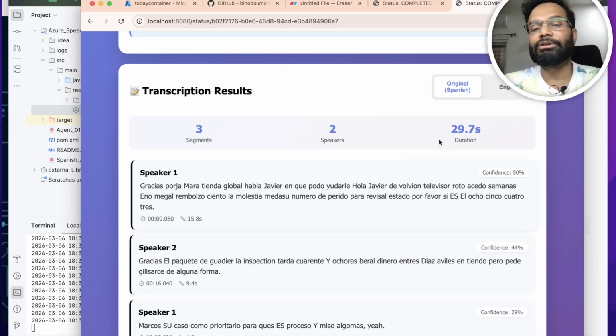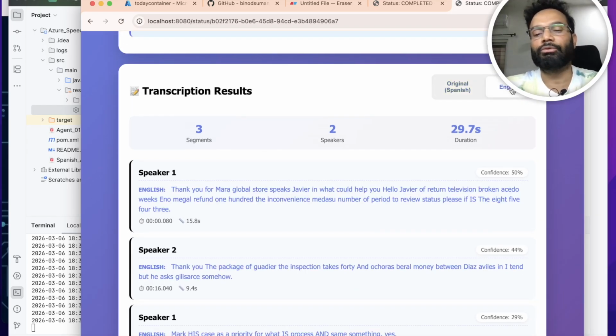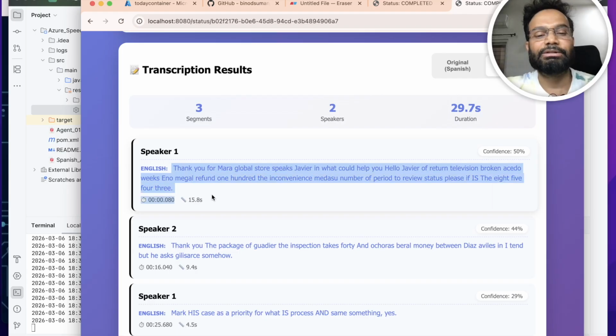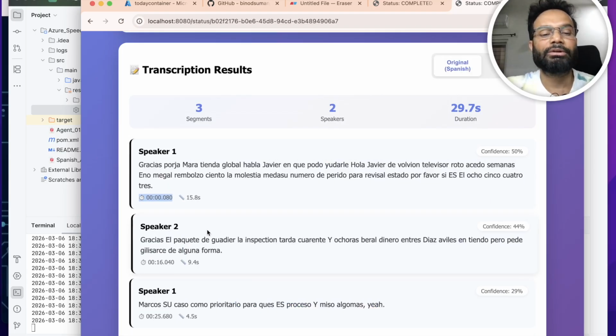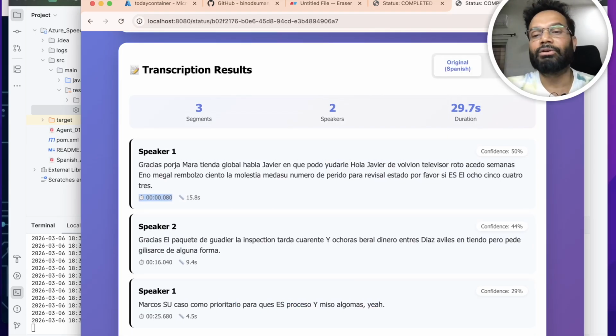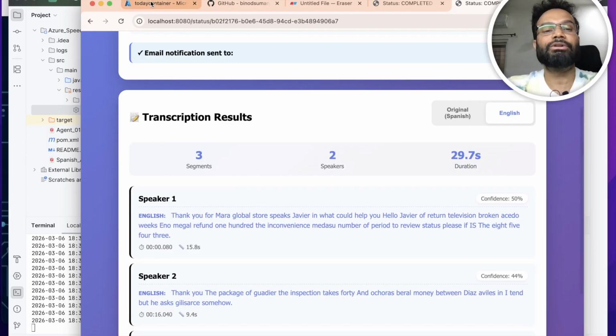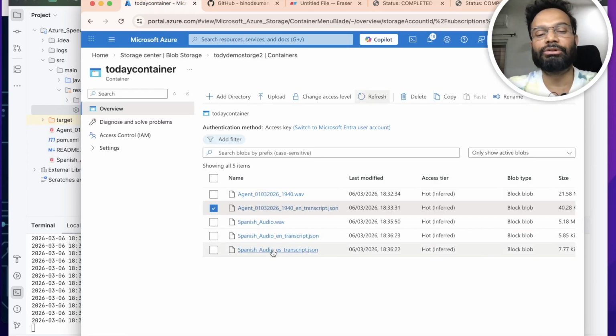And the interesting thing here is that we have given the English also. If you want to see the English transcription for the Spanish, you can see the English is here, right? It was in Spanish, and now it is in English. So the translator part has also happened here, and you can see all those files, right? If you see the transcription part, you can see it here.